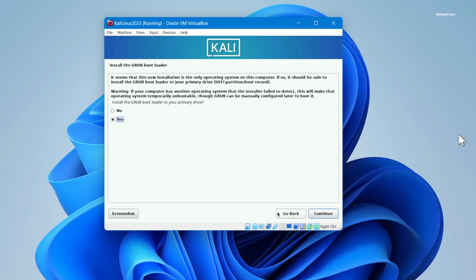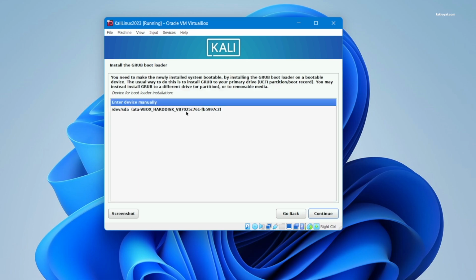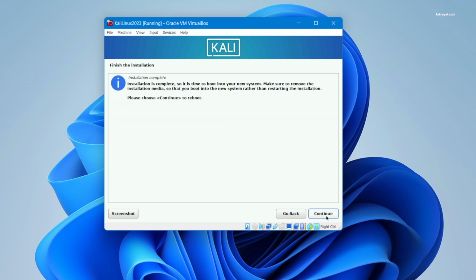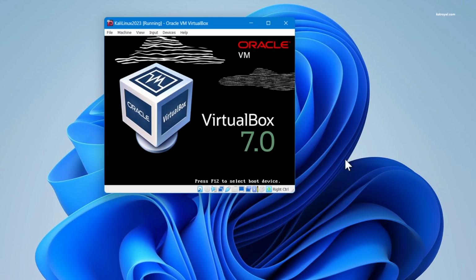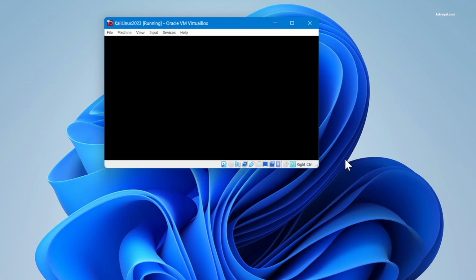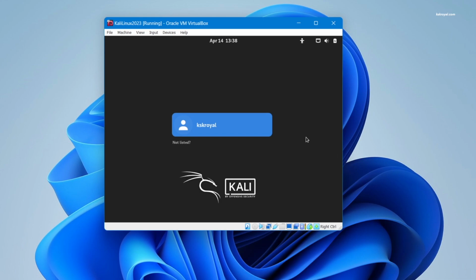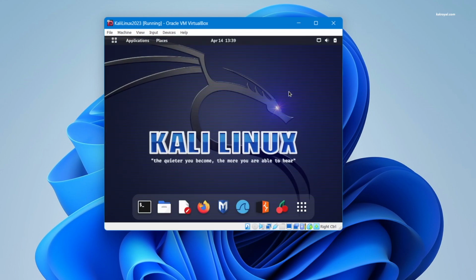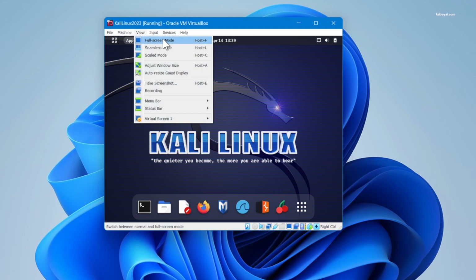And lastly, you need to install the GRUB bootloader. Choose Yes and Continue. Then select the virtual drive and click Continue to finish the installation. Once the installation is complete, click on Continue to reboot. You don't have to remove the installation media. VirtualBox will do it automatically for us. And voila, now you can see the login screen. Type your username and password to log in. Now let me jump into full screen mode.